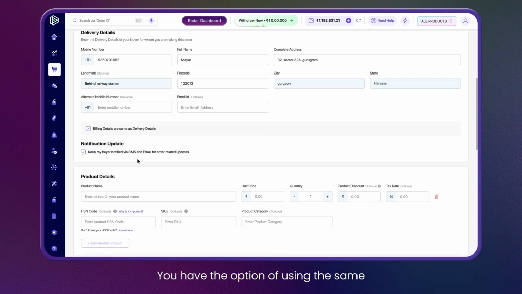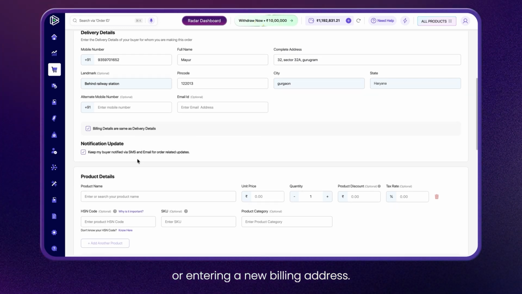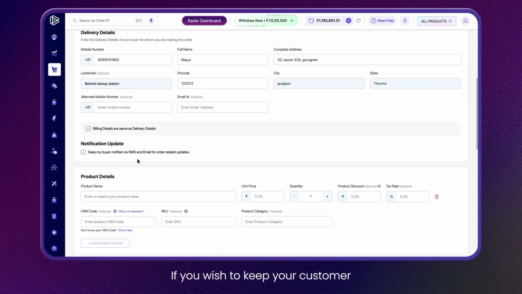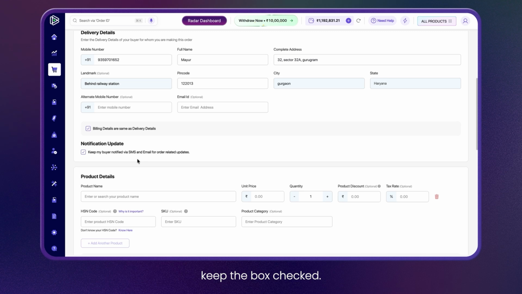You have the option of using the same billing address as your shipping address or entering a new billing address. If you wish to keep your customer notified about the order status, keep the box checked.